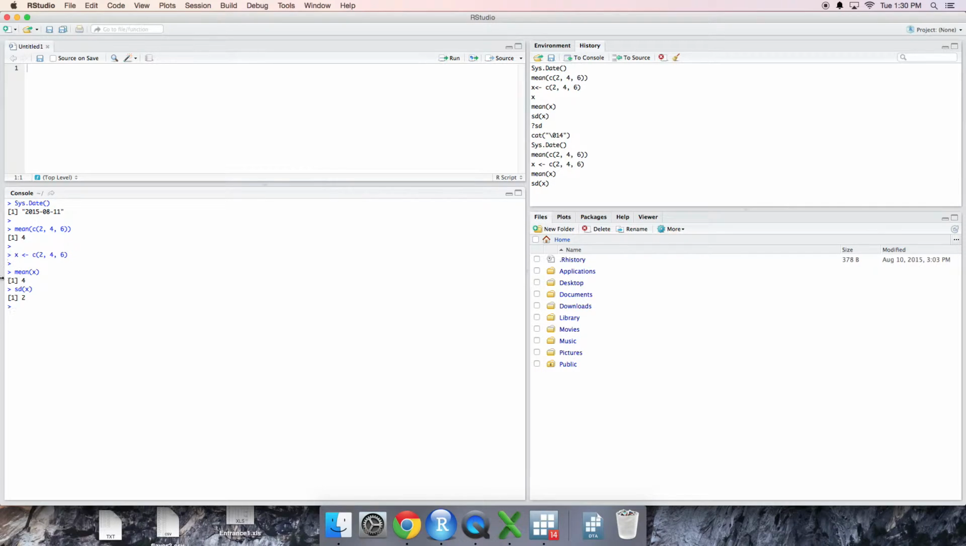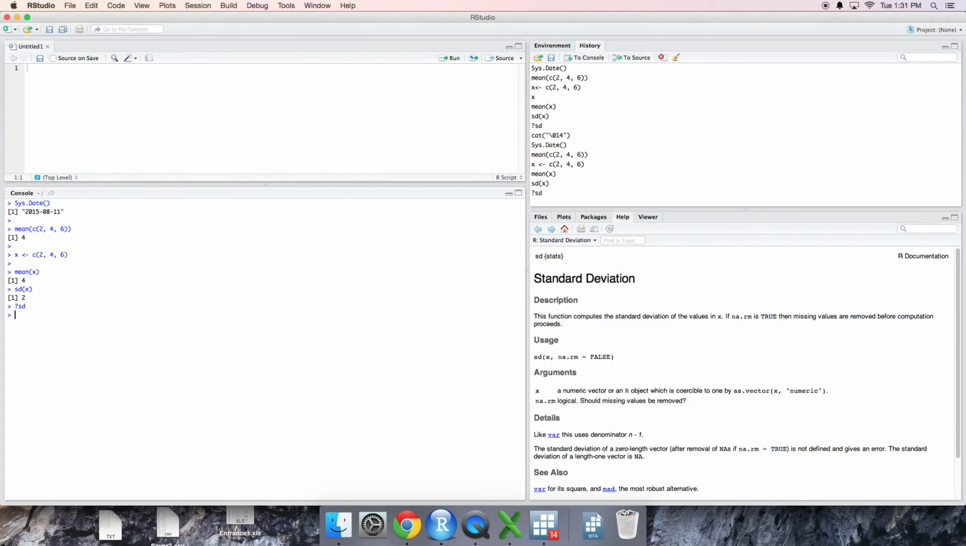So that's how you use functions, and there's generally functions for anything you can think of in R. It's just a matter of finding them. If you run into a question about a function, you can always type in question mark and the function's name, and you'll get a description of the function and its different arguments, and it'll help you along your way.